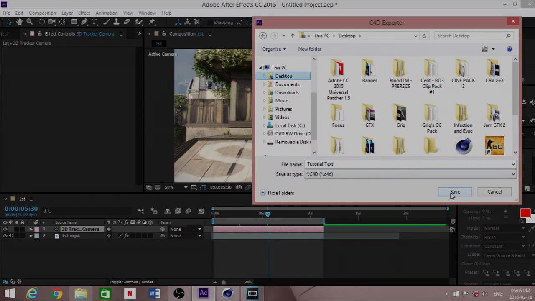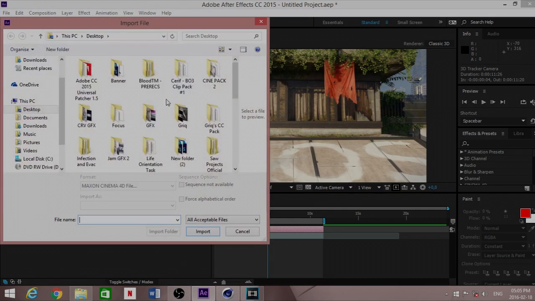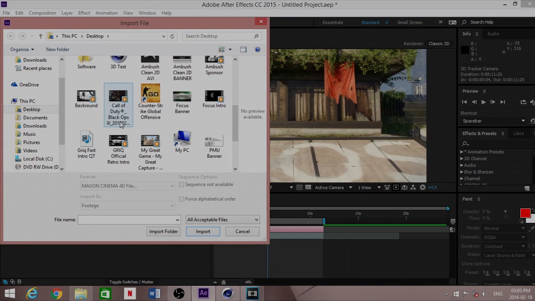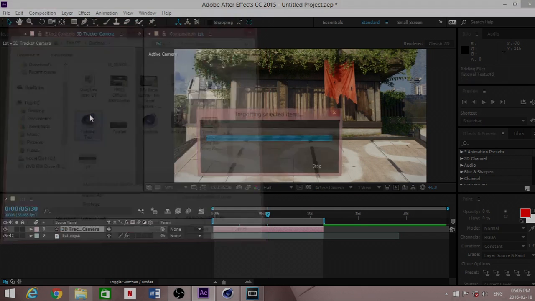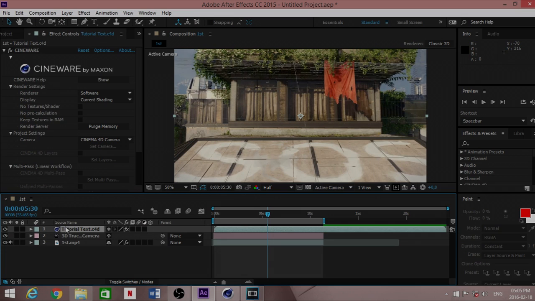Move it to the desktop. Yeah, it's fine. And after you've done that, just import the exact same file you just exported. So there's my tutorial text, and I'm just going to drag that straight to the top of my timeline, and it'll pop up this grid right here.